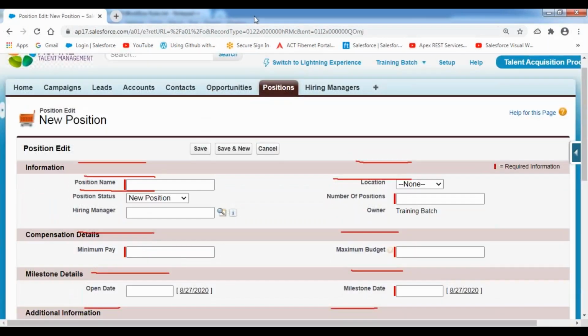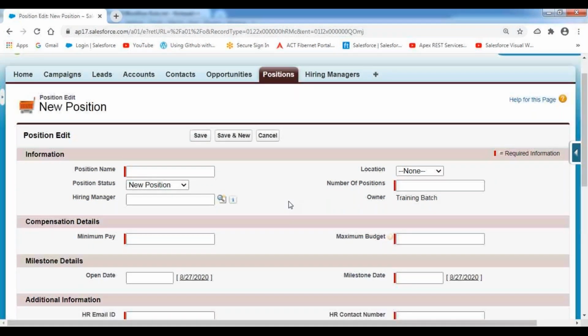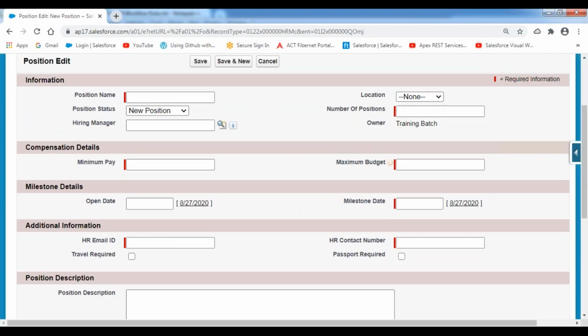So as soon as I save this position record, immediately the position record has to get created, and then it has to send an email notification to the HR person's email ID. Whatever email ID we have entered inside this HR email ID field, it has to send one email notification immediately. And then from there onwards, it has to keep on reminding the HR person.